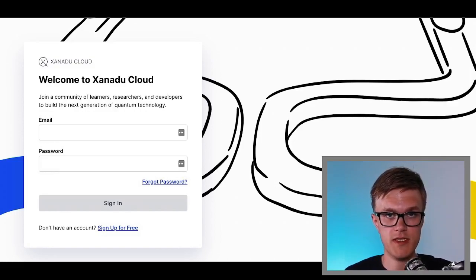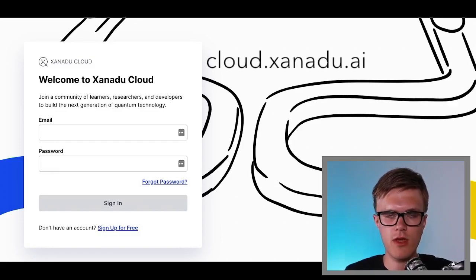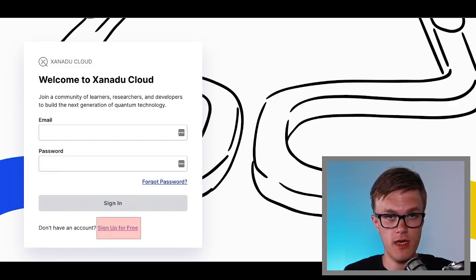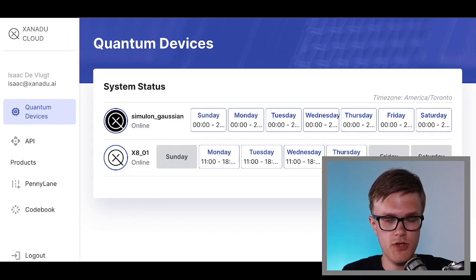To start the process of getting a Xanadu Cloud account, navigate to cloud.xanadu.ai and hit sign up for free at the bottom. Fill out the required information and you should get an account confirmation email very soon. Once you've registered your cloud account, navigate back to cloud.xanadu.ai in a web browser, log in with your user credentials, and this is where you'll land.